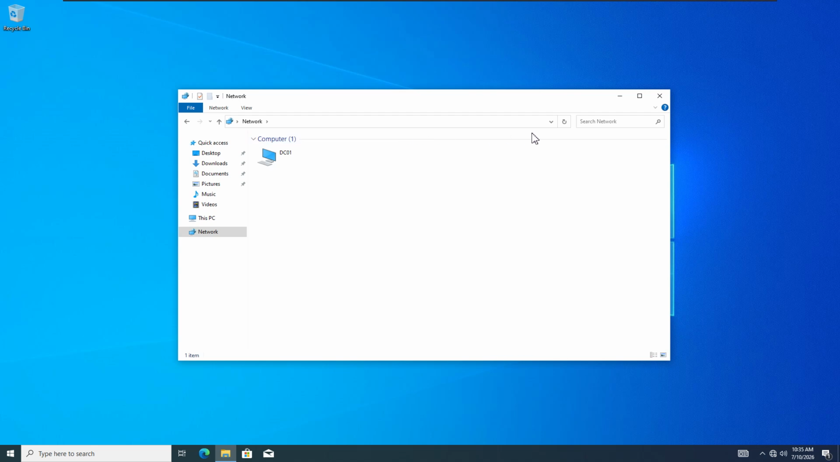One more thing: if you accidentally did not turn off the firewalls and you click on network, maybe you will not find DC01 and you won't be able to access the share you created on the domain controller. In that case, you will see a yellow strip just below the address bar saying the network discovery is not on. Just click on it to turn it on. Once network discovery is enabled, you will be able to see and access the share.